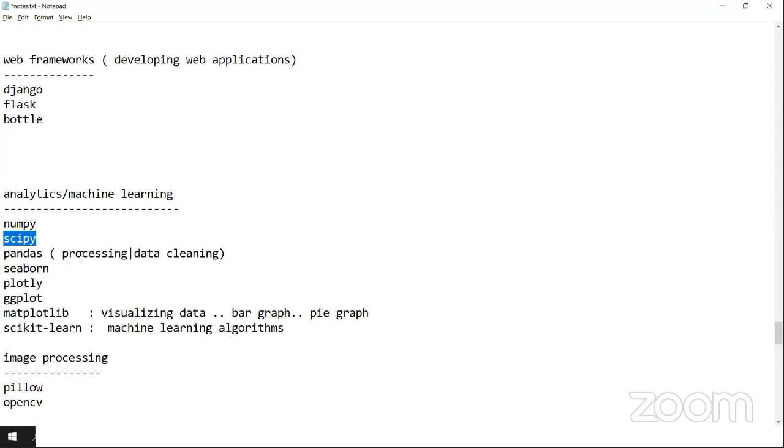Pandas is for processing, data cleaning, data wrangling, data preparation, everything. Yes, the one who posted on YouTube, guys, you will be getting that error. Why? Because that library is not available in your system, right? We have to install that. I will show how to install that.